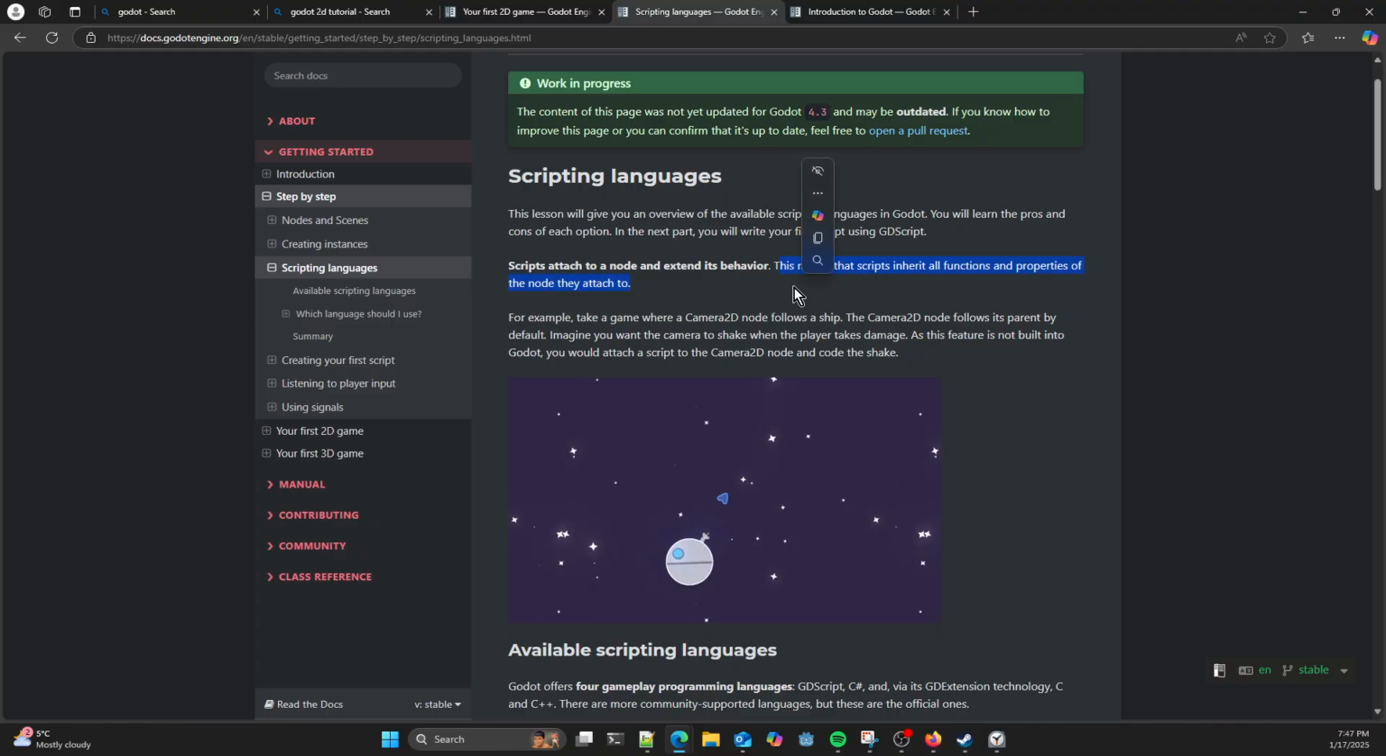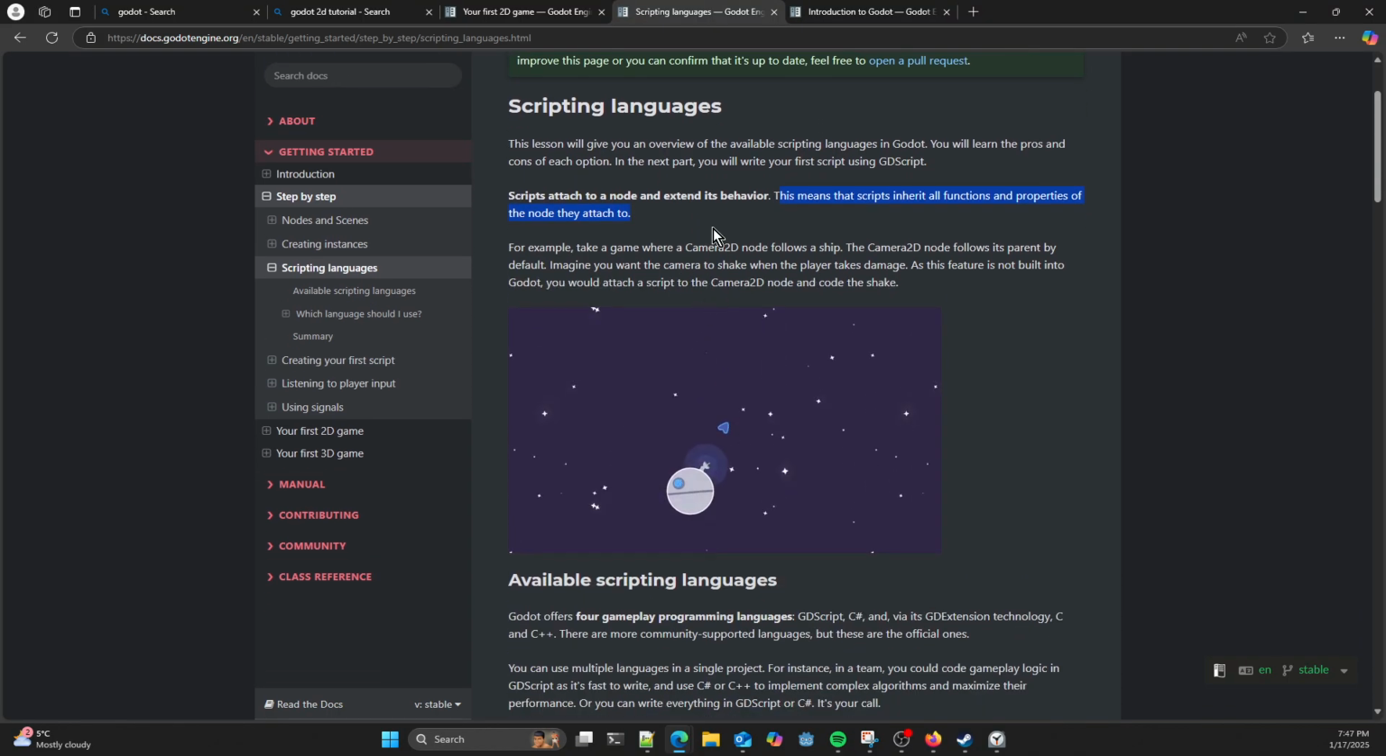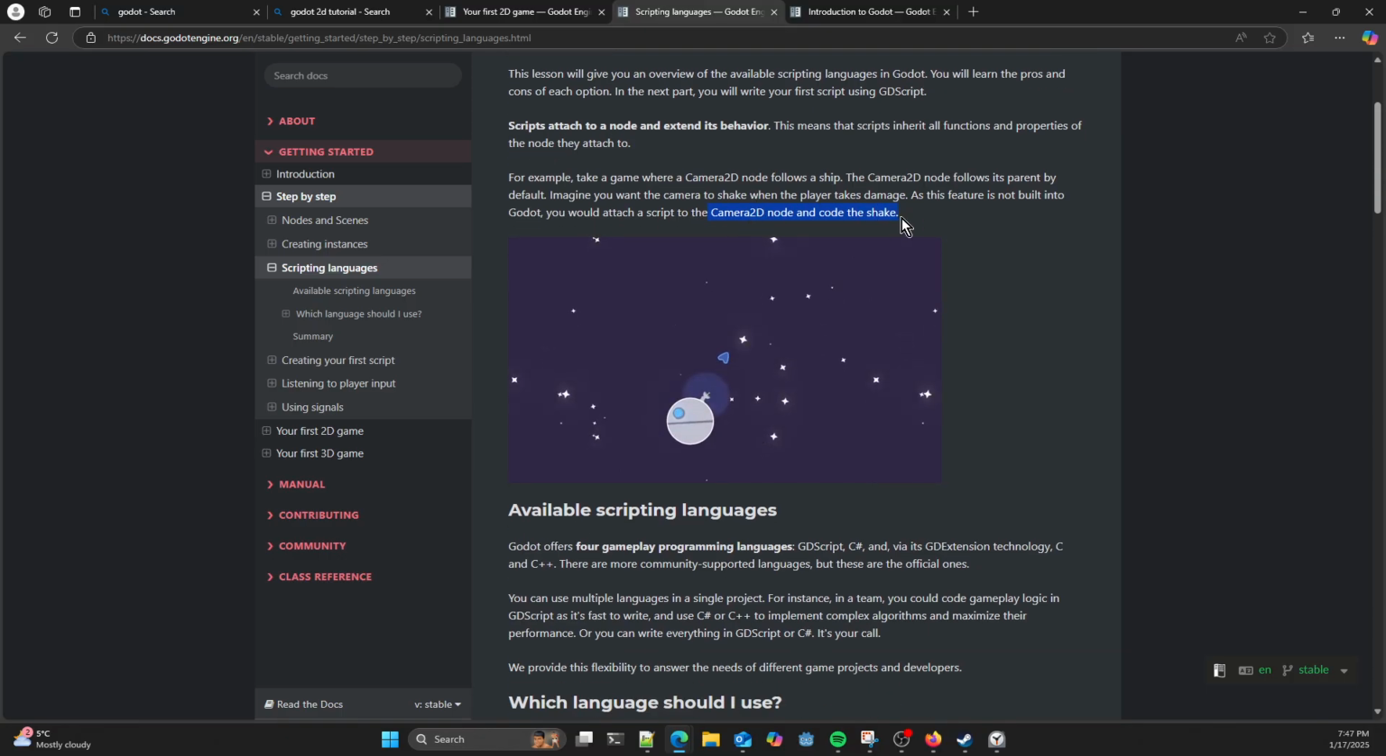But what do you mean by inherit? Well, basically what it means is that if you have a node of a particular type, you have access to all of the public properties and behaviors that type already exposes. Oh, there you go, there's me waffling and it tells it here. For example, take a game where a 2D camera follows a ship. The Camera2D node follows its parent by default. Imagine you want the camera to shake, and this feature is not built into Godot. You could attach a script to the camera node and code the shake.